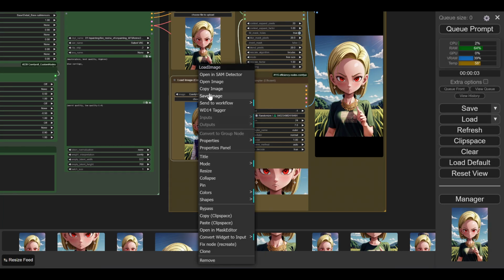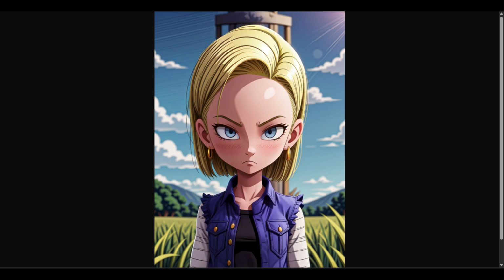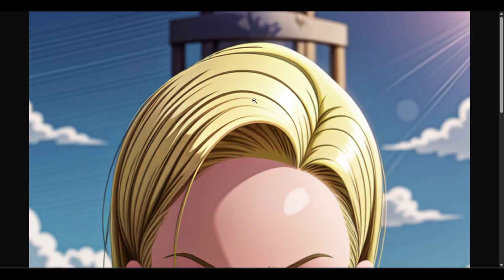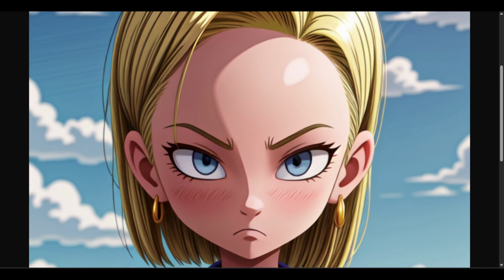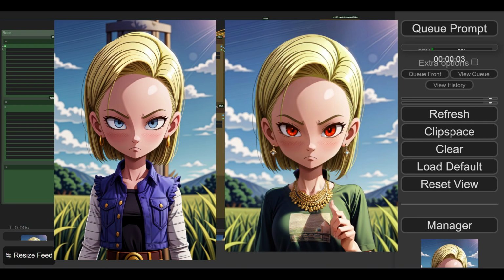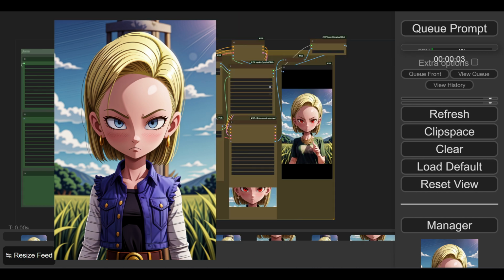Now we shall compare the original image with the inpainted final image. As you can see, except for the inpainted parts, the rest of the image remains exactly the same, because only the mask area is sent to be encoded and inpainted instead of the whole image.